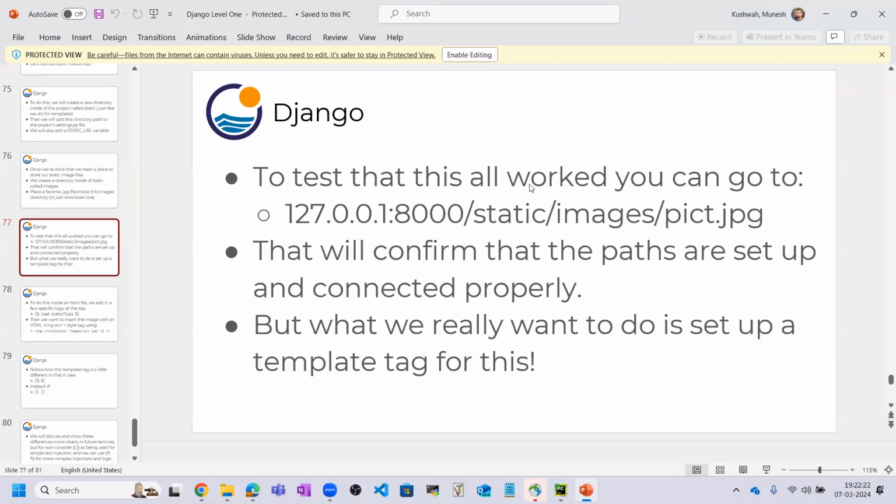So to test that this all works, you can go to the localhost URL. After that you need to give static, then images, then the image you have put, you need to give the path of that. Okay, so it will open on your web page. That will confirm that the paths are set up and connected properly. If the image pops up in your web page, that means you have given the correct path and you have set up the settings correctly.